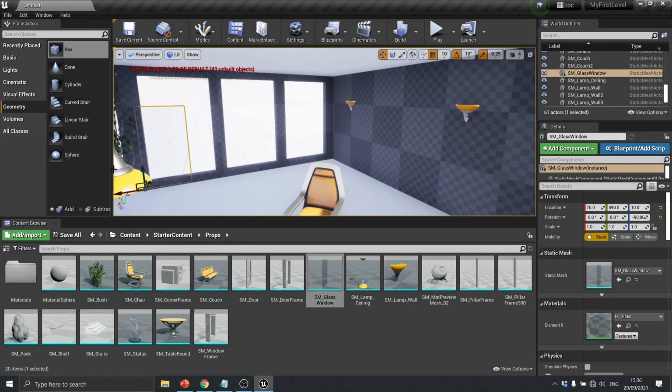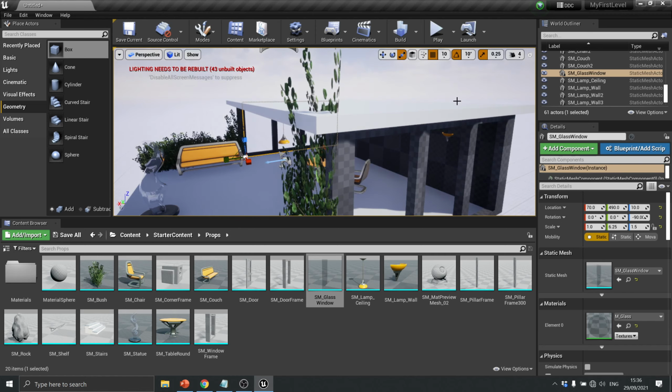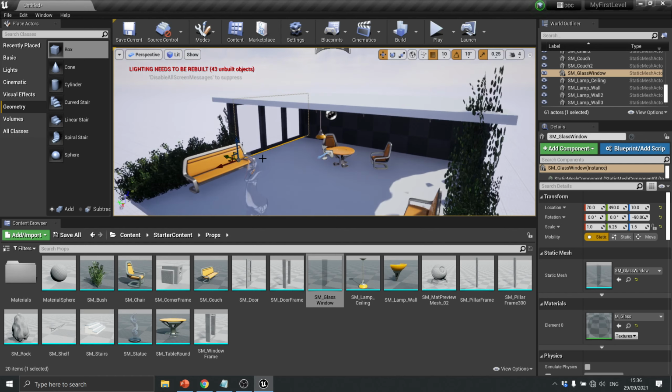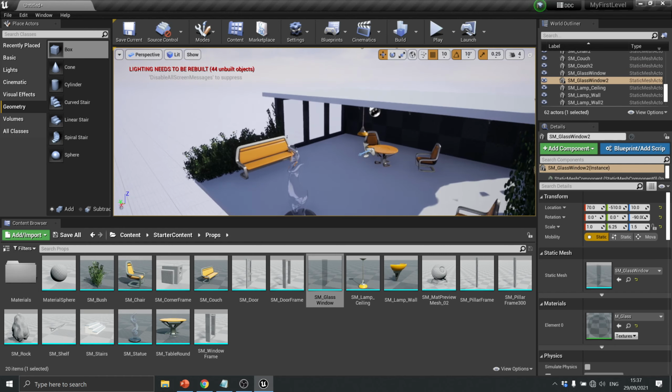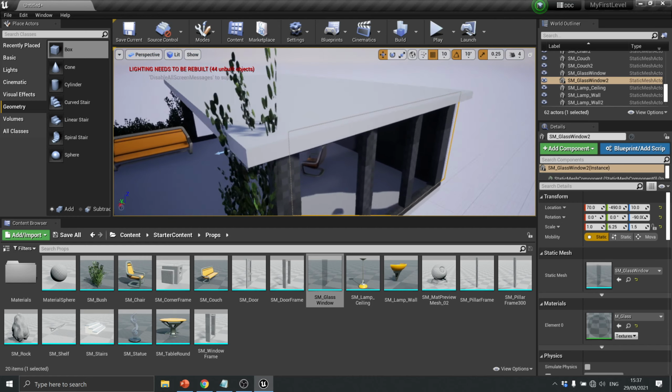But I need to scale it up from this end, because the anchor point's at that end. Again, this is protruding way out the back of the structure. It doesn't matter because our player should never get outside there. So, I'm going to hit Alt. Move that into position. And then we've got our glass in place.